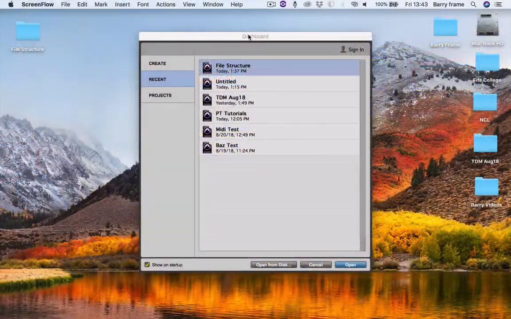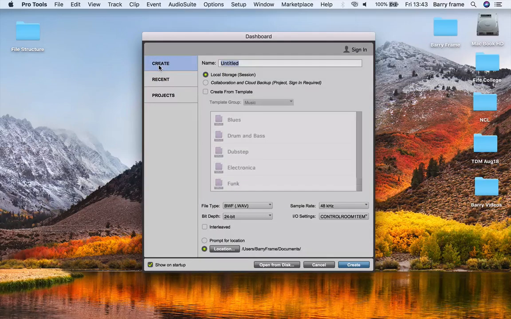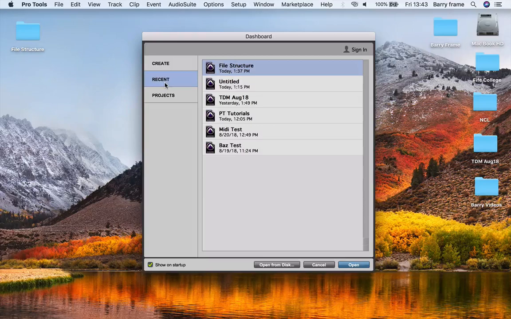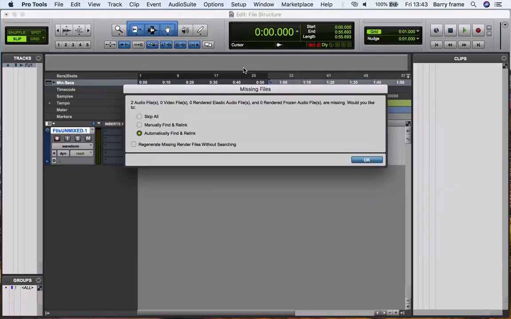Okie doke, so as you can see I've started up Pro Tools. I've now got my dashboard dialog box in front of me, and I don't want to create a new session. Just so you know, if you've forgotten how to create a session, the video before this one will show you exactly how to do that. What I want to do is open up a recent session. Because this lecture is based on file structure, I named a session earlier today file structure. So I'm going to click on that and hopefully it'll open.